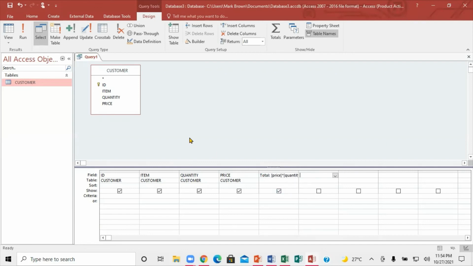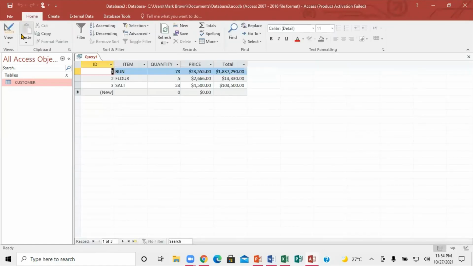Alright, the next thing you want to do is to go to the top of the screen and come right here, that it's a run. You're going to click on your run, and if you notice, the total for everything is right here. So this is what you can actually do in the database. Very important, right here. It's very important.